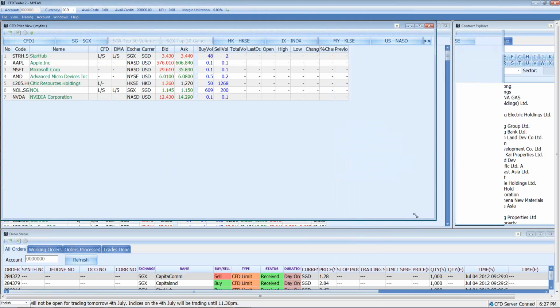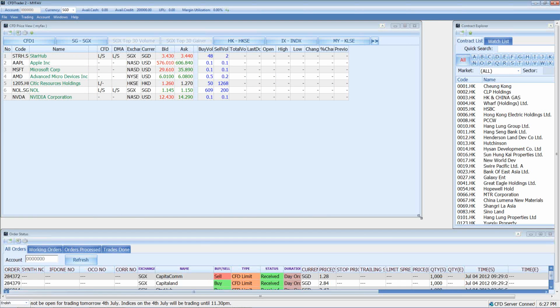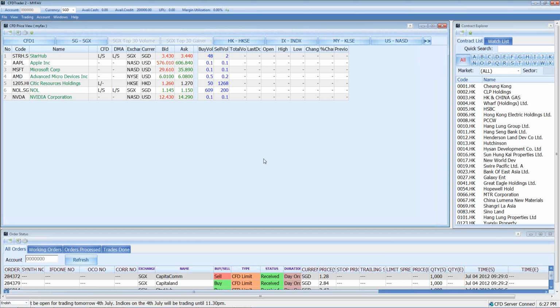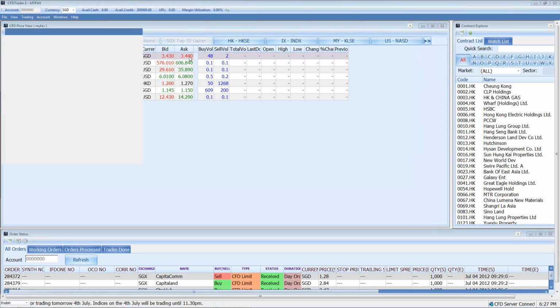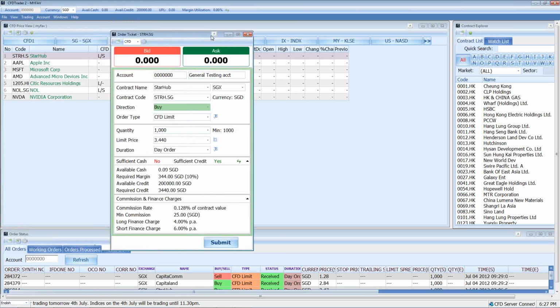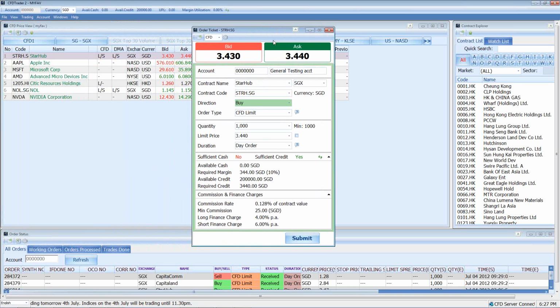Okay, let's call up my workspace and let's get rid of this. Now from here, all you have to do is click either on the bid and ask prices. Let's just click on one of them, and you have your order ticket. The best part of this order ticket is that it's pretty detailed.